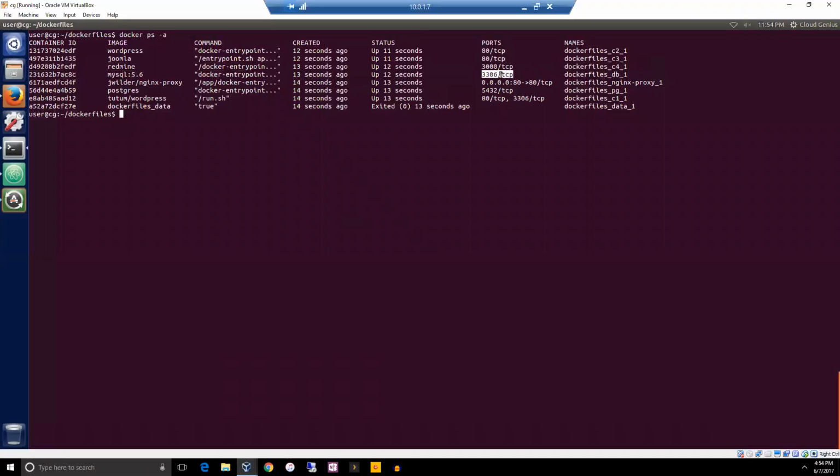It exposes the port number 3306, but again, it doesn't map anything. Only mapping is this one. This is the only mapping. All others are just expositions. We're exposing particular ports. For example, 5432 for Postgres, 3306 for MySQL, 3000 for Redmine, 80 for Joomla, 80 for WordPress. And this is a multi thing. So it's a combination image.